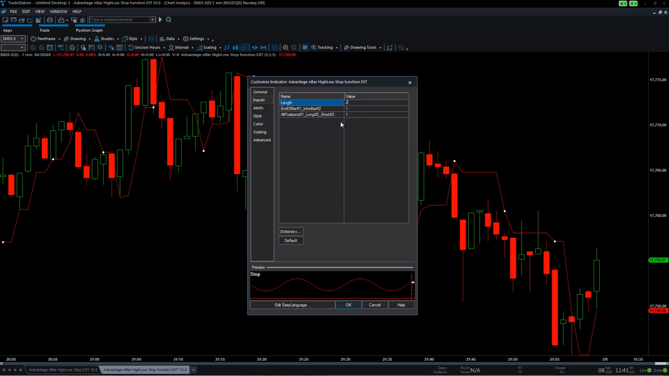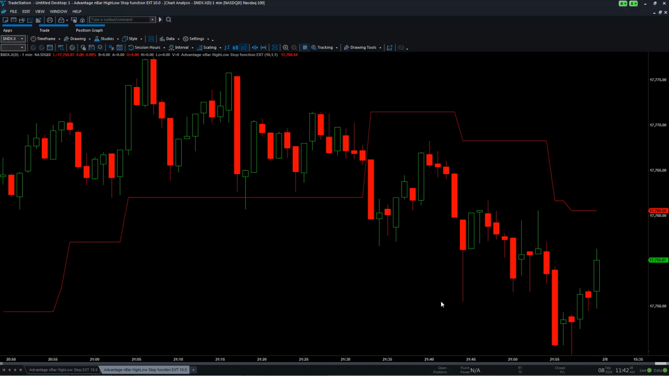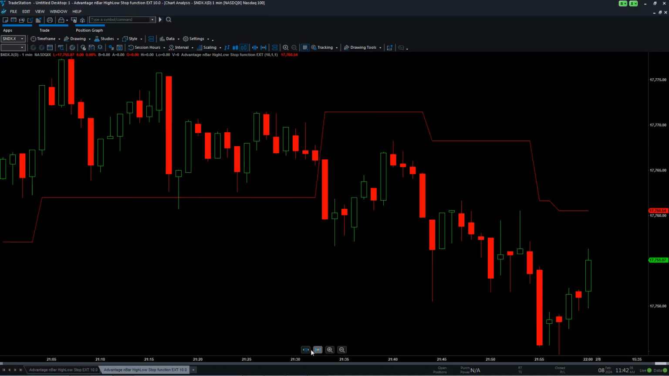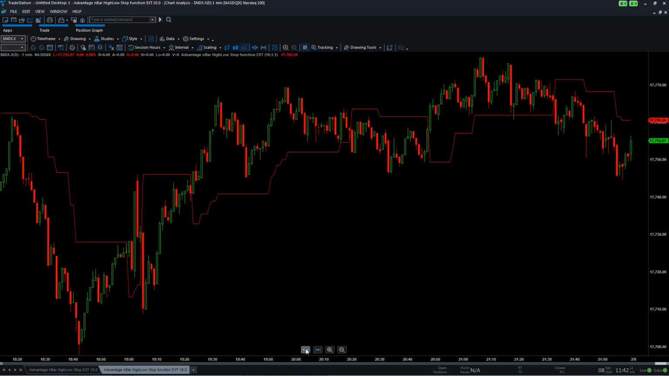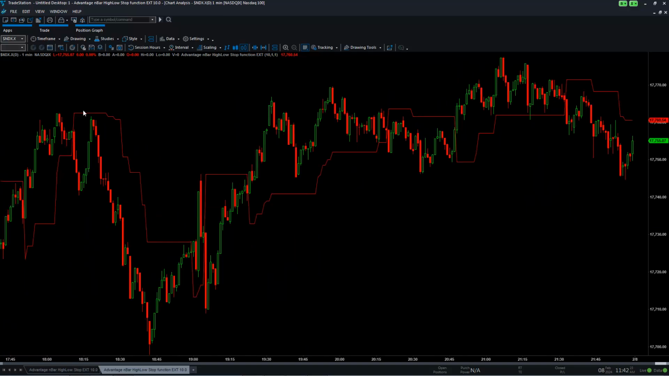The inputs are really simple. First input is the length. Length meaning the lookback. How many bars into the past are we looking? So right now we have 2. Let's change it to maybe 10. Let's see what happens. So with 10 bar lookback, the indicator gives you more room for accommodating the price movement.